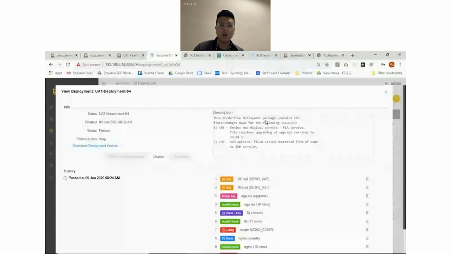In this particular deployment package, we are trying to deploy a new digital service called the food license application service, and at the same time, we are also trying to upgrade the EGP API service to version 19.04.2. That's just a new service, but we are also trying to enhance an existing service called the ROB service, or registration of business service.